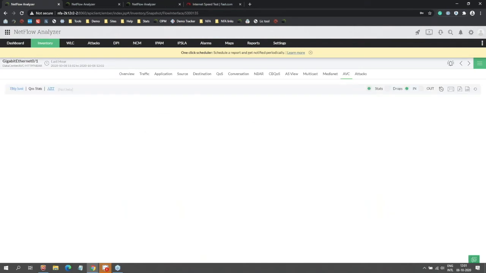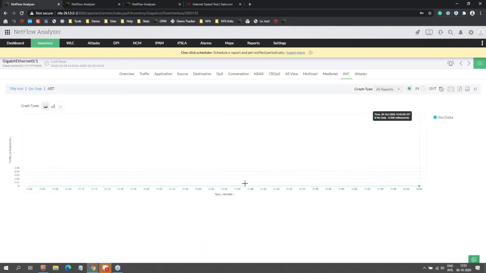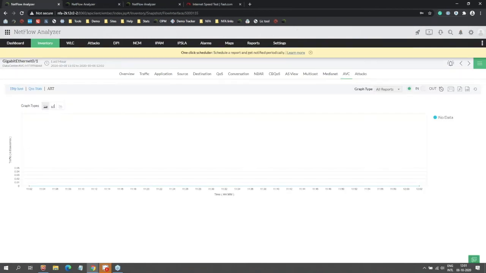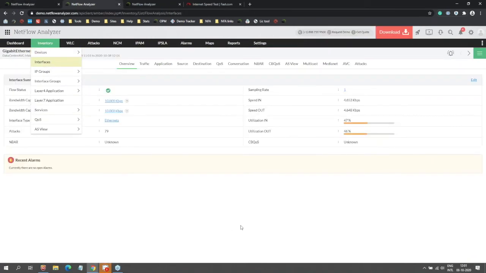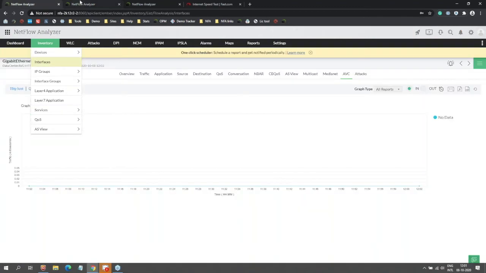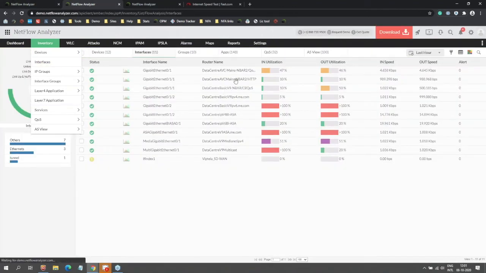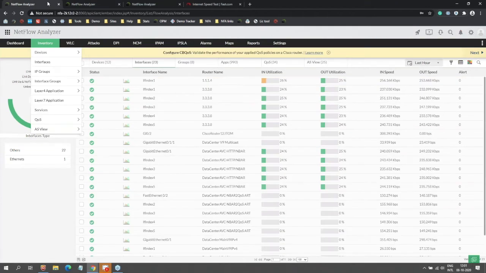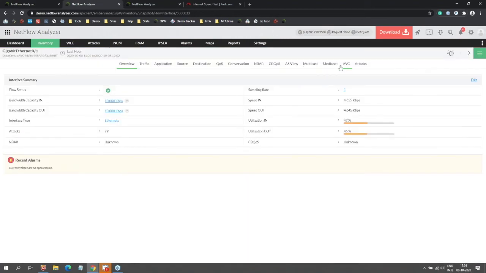QoS stats. Application response time is also noted. I think it's there in my other lab. One moment. Okay, there we go.